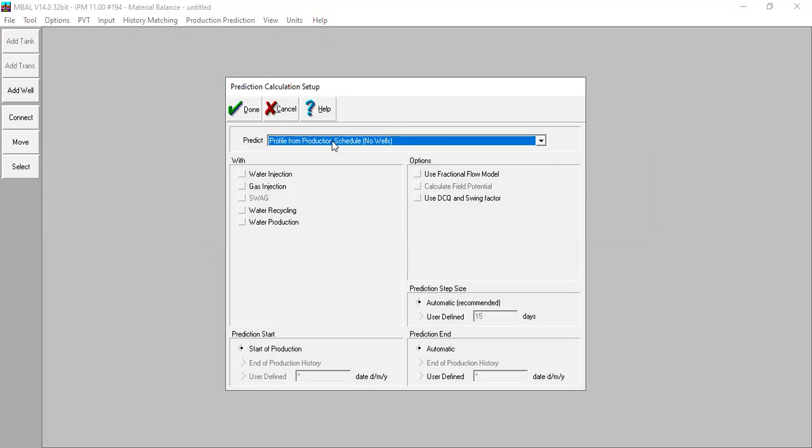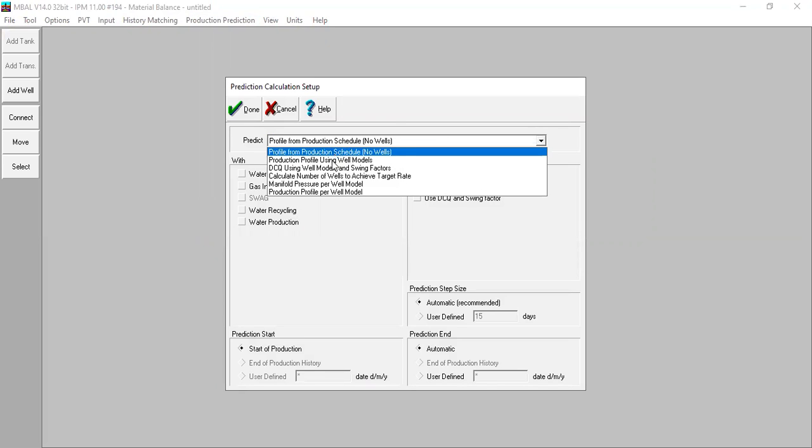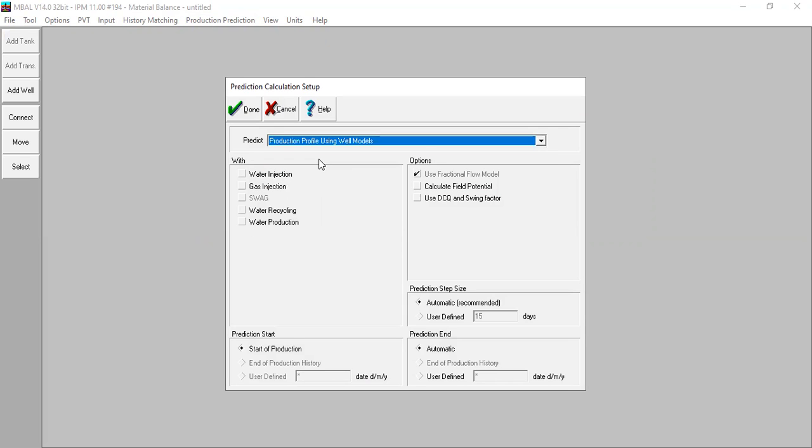And now I will select this one, production profile using well models. Okay, so I will create well models and then I will forecast the production. Prediction starts at start of production, which is January 1st, 2022. Options: use fractional flow model. Prediction step size automatic, usually it is monthly. Prediction end also automatic. Okay, done.